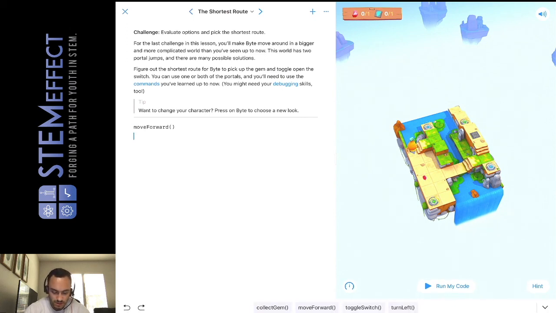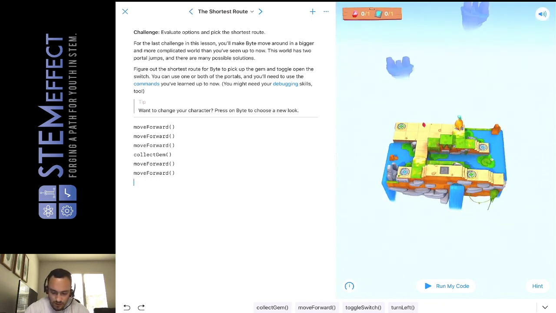Let's move forward once, move forward twice, move forward 3 times, collect the gem, move forward once, move forward twice, portal action, and then move forward. So we'll be at the second portal, and we'll move forward again, and one more time, and then we're going to toggle. So that is 4, 8, 9. 9 commands. I think that's the shortest. Maybe. We'll see. So let's run it.